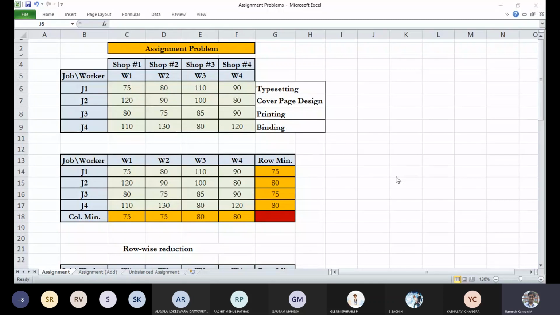Let's begin our discussion on the assignment problem. In fact, the assignment problem is a special case of the linear programming problem. It has its commonality with the transportation problem, but it is a little different from the transportation problem as well, right?